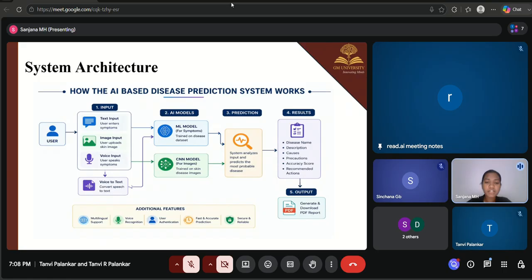The fifth stage will be the output stage. In the output stage, it generates a downloadable report in the form of a PDF for the users.